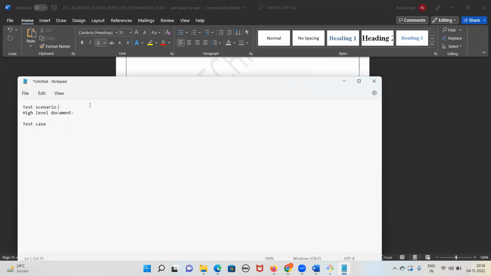So test scenarios are generally written in MS Word. They can also be written in Excel, but you say MS Word. So what is a test scenario? It is a high level document. A test case is a detailed document which consists of all inputs and navigation steps.